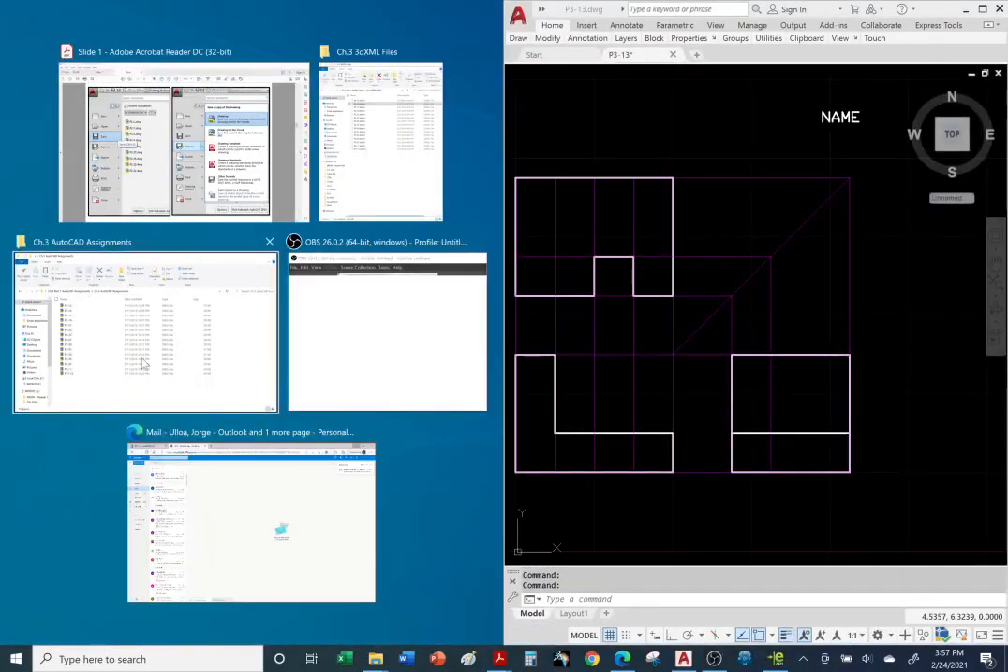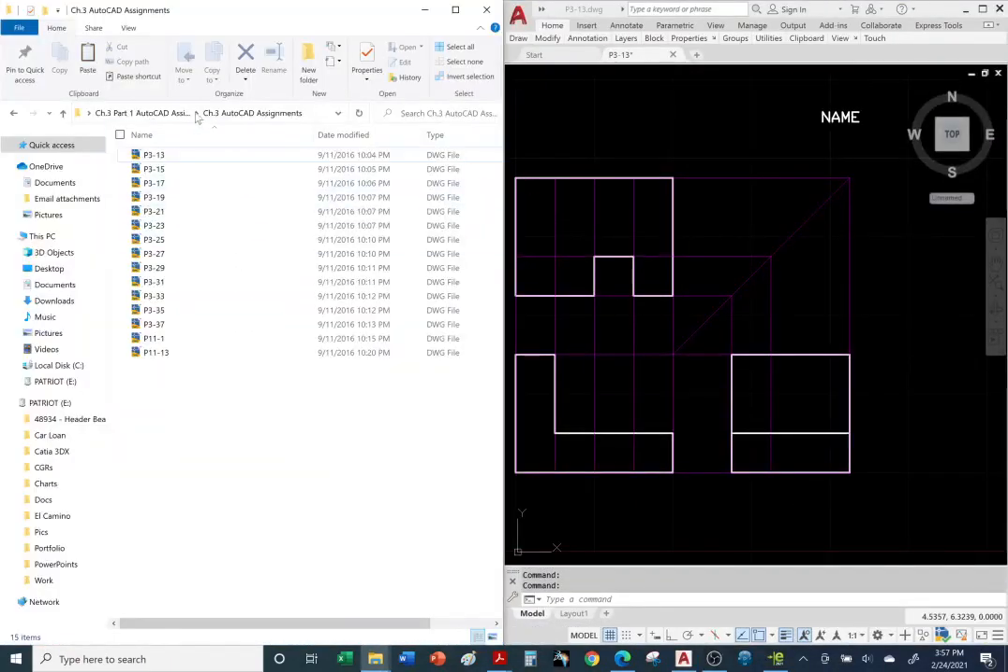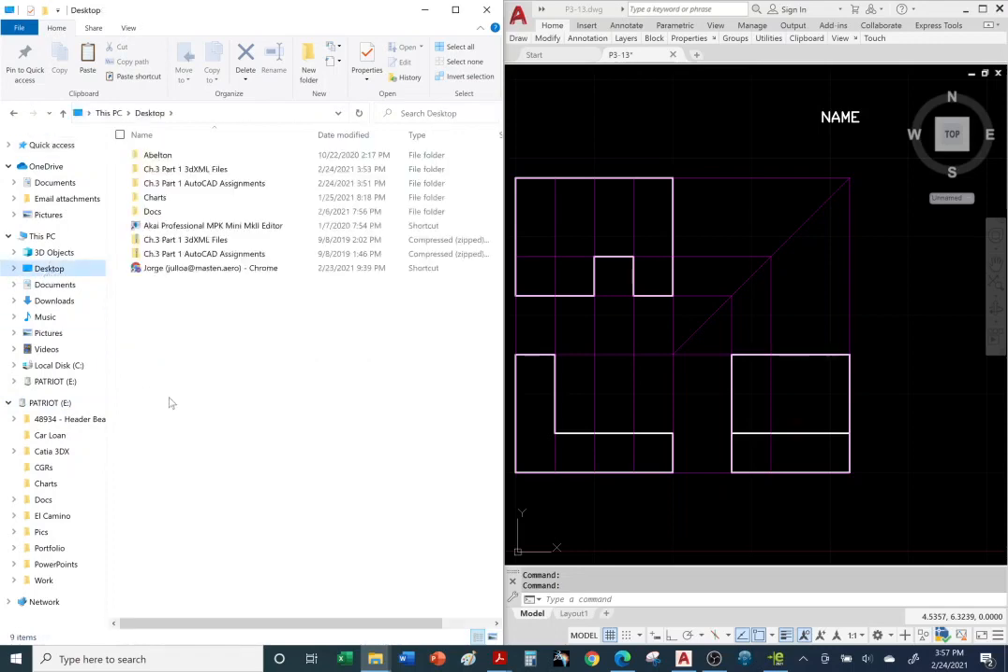Let me go back to my folder. If I go back to my desktop where I also have my AutoCAD files, here's the unzipped AutoCAD folder. You do not want to open your files for AutoCAD from the zipped folder. Don't open the one with the zipper. Open the one without the zipper, the uncompressed one.